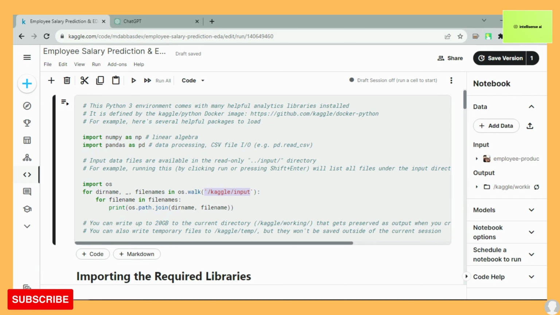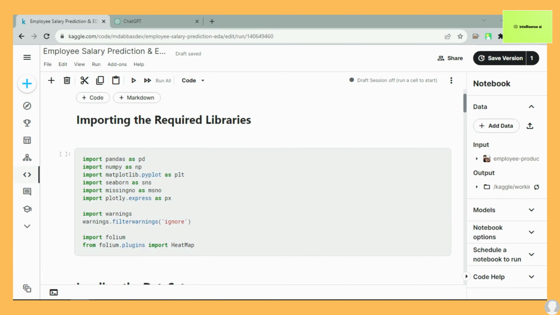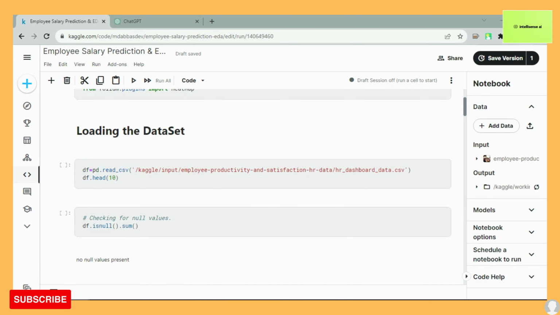The next part is importing the required libraries. Obviously in data science we use pandas and NumPy, and for maps and diagrams we can use matplotlib, seaborn, missingno, and plotly. We can also ignore the warnings, and for the heat map we can use folium. These are the libraries I will use. And the next part is loading the data set.